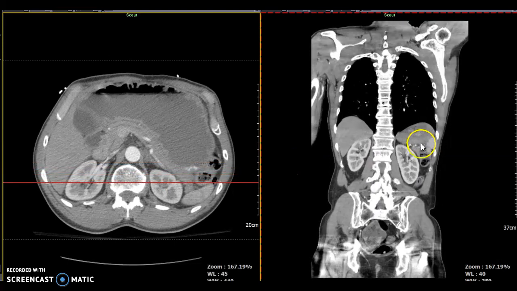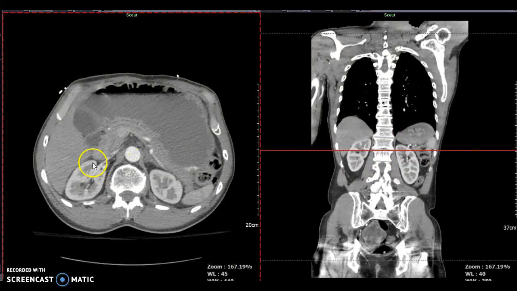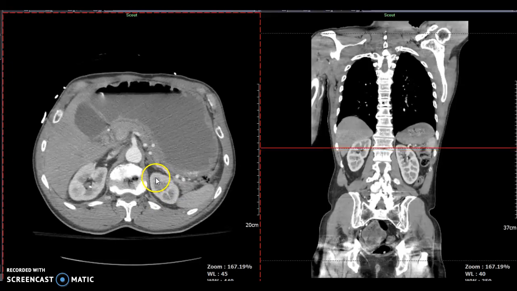The coronal images, I'm going to scroll right there. You start to see the kidneys. This is your left kidney right here, the right kidney. And this corresponds to here on the axial images. This is the right kidney. This is the left kidney right here.